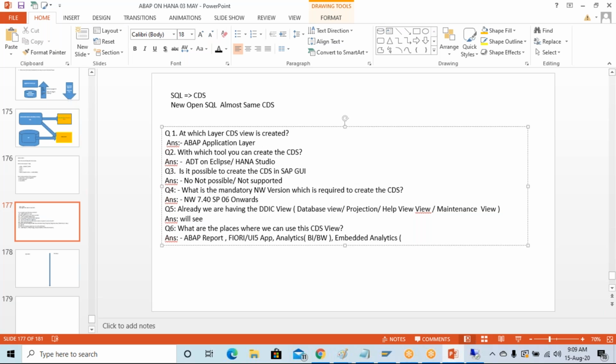Okay, in S4HANA. So from a reusability point of view, it's very powerful. One CDS can also be used in another CDS. So the answer to this is this.